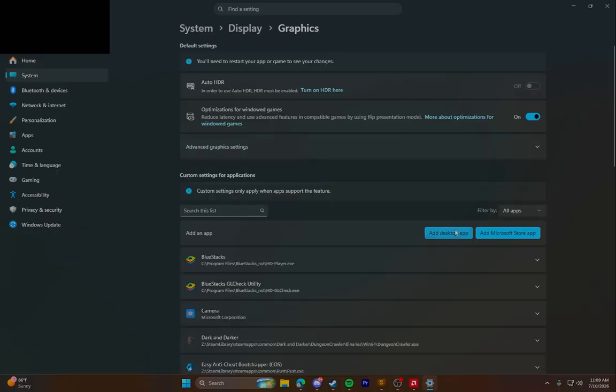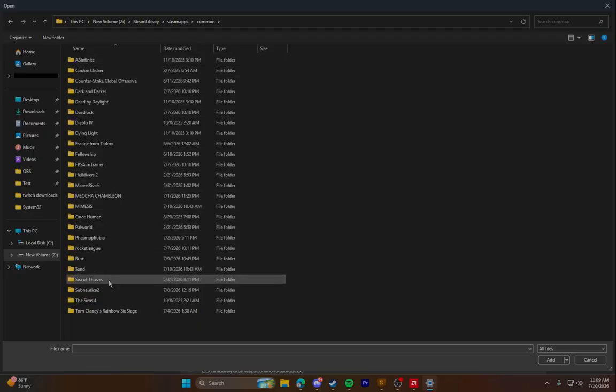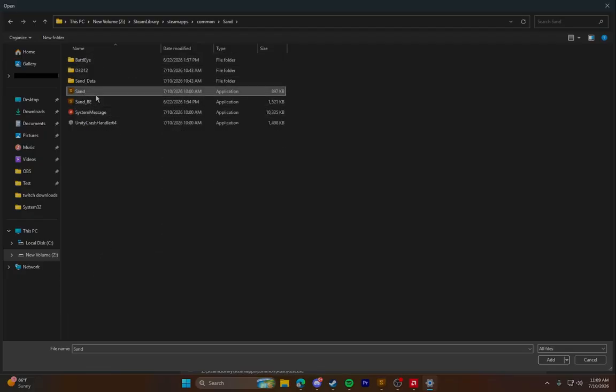And then from here, if you click add desktop app, you go to Steam apps. All right, go to common, sand, click on sand.